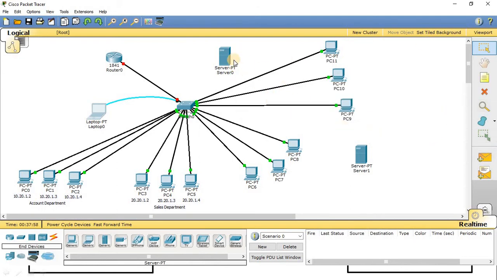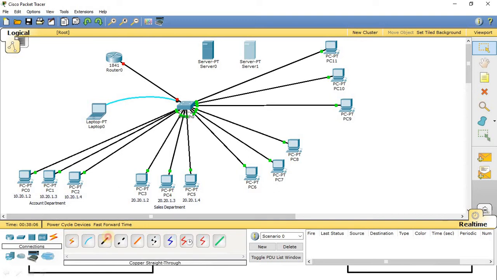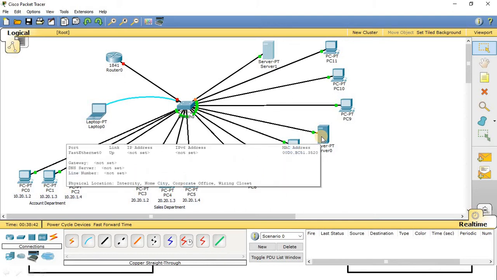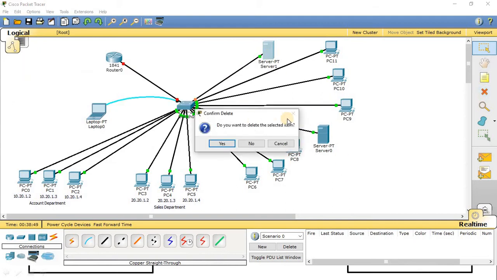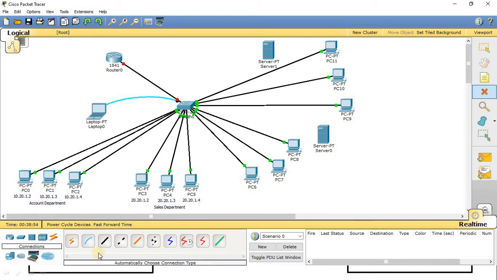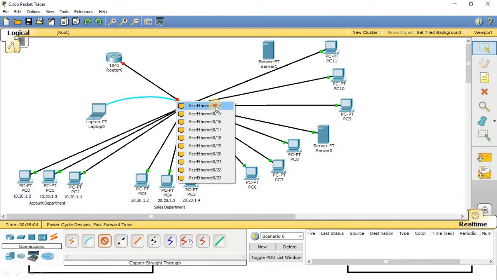So let us connect these 2 servers with this switch. Using the straight cable I will connect and see, FastEthernet 13. I will take this cable and connect here, FastEthernet 14. So from this server, let's assume these 3 computers will be provided with IP addresses, and from this server these 3 computers will be provided with the IP addresses. So this is connected with port number 13 and this is connected with port number 14. So let me reconnect, to confirm at which port I am connecting. So port number 13 is connected here and port number 14 is connected over here.